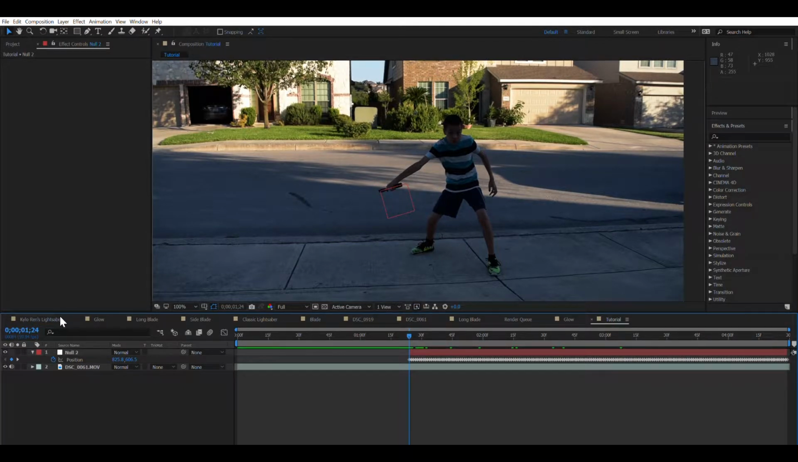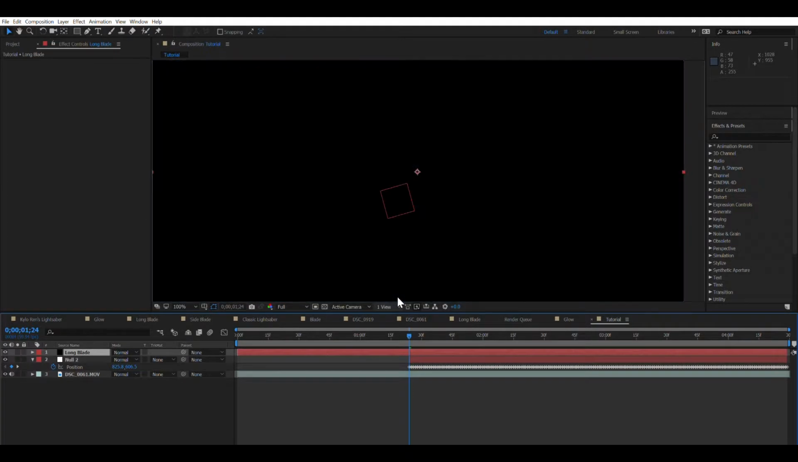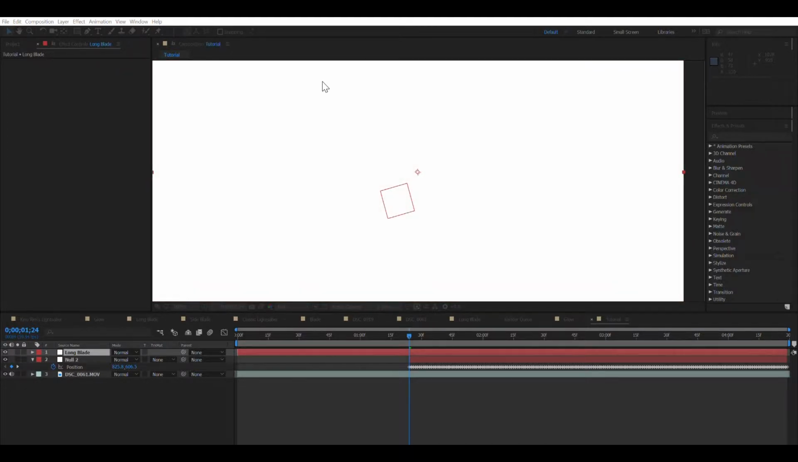Create new. Oh yeah, I forgot, you might not be able to see the solid settings, so I'm just going to tell you this. Name it long blade. Okay, that's all you need to say. Also change the solid color to white. Now we're getting there.